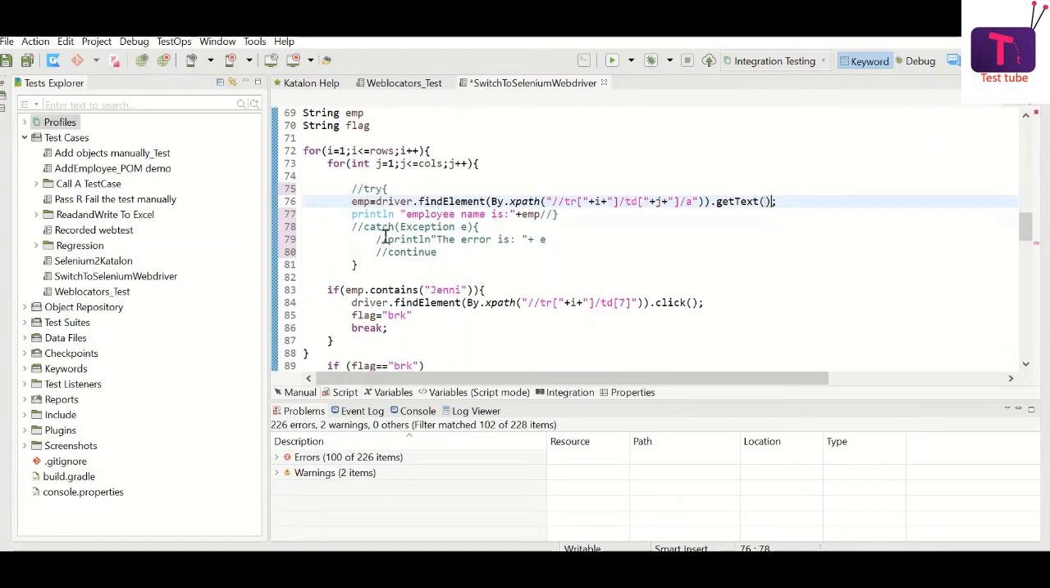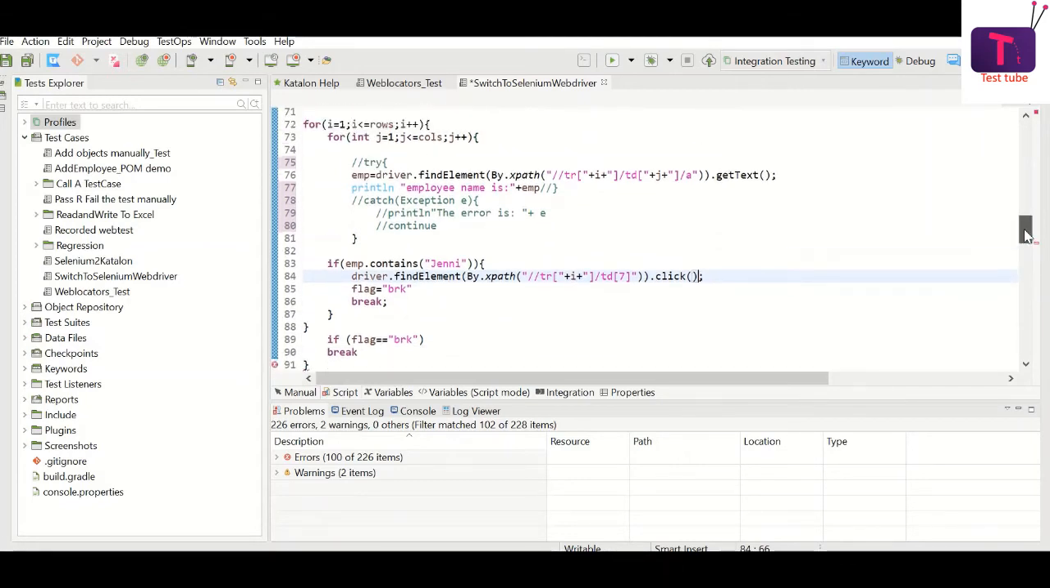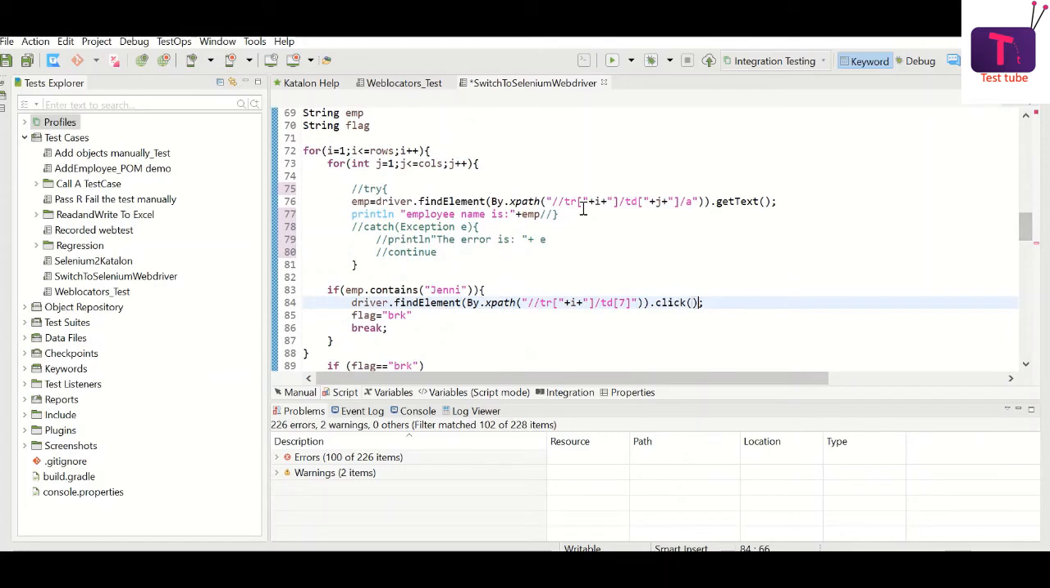So when I find Jenny, I will click on the resume link on the row where Jenny is present. So this is giving me the row, right? So when I found Jenny in that seventh column, I'm going to download Jennifer's resume. That's what the code is talking about. So that is how it is going to be.